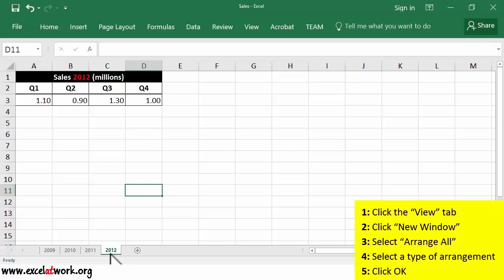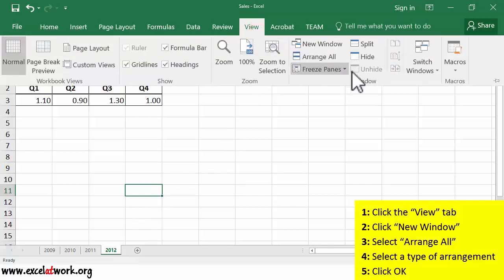Before following these steps, let's check to see how many windows I have open. So, I click Switch Windows. And we see that I only have the Sales window open. This is the name of the workbook that is currently open.